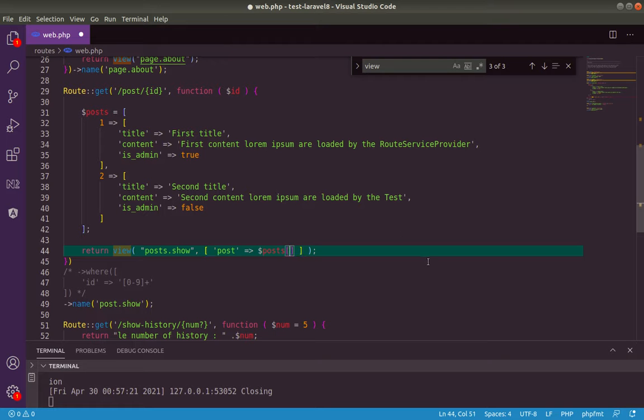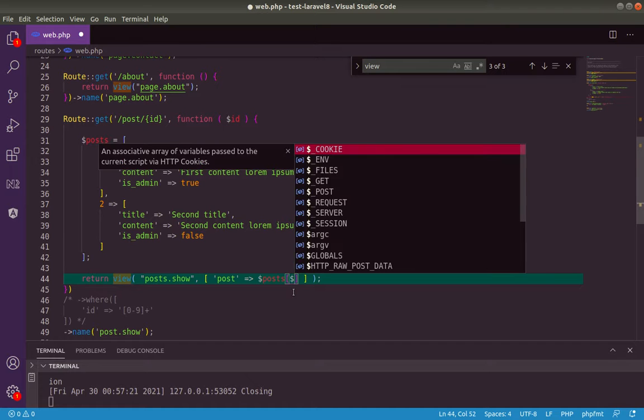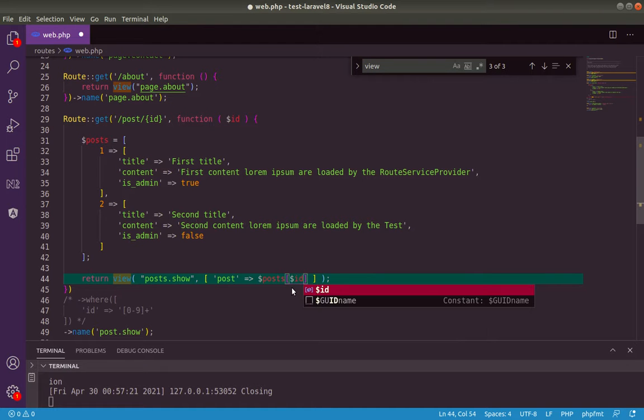but we will pass as a key the ID we pass in the route. So for example, in the route, if we want to see the data of the first post, we will see this one, its title and its content. If we pass the 2 here, if we want to see the second one, we will see this data. Okay.